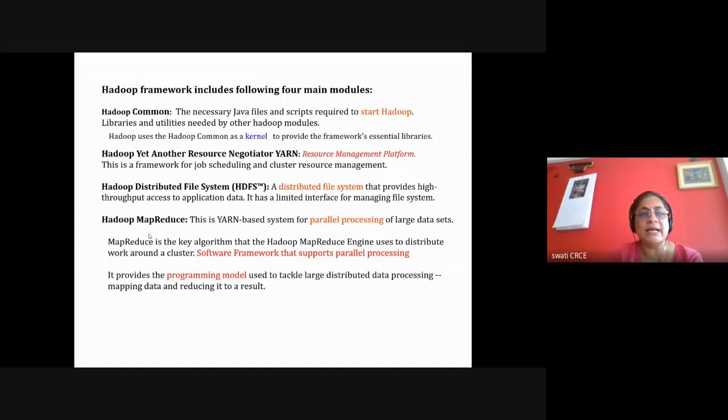So I'll revise this slide. There are four major or core components of Hadoop. The first is the Hadoop Common Library or common files. Second is Yarn, which is performing job scheduling, like an operating system does: job scheduling, CPU management, memory management. Cluster resource management is done by Yarn.